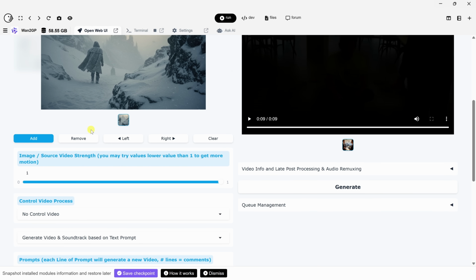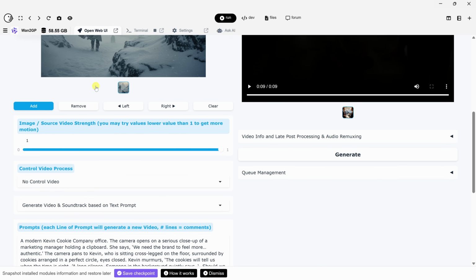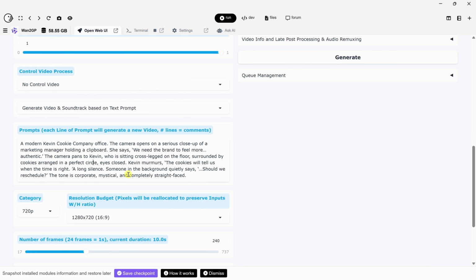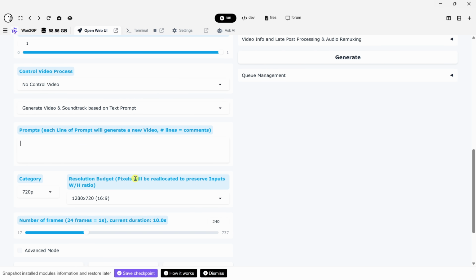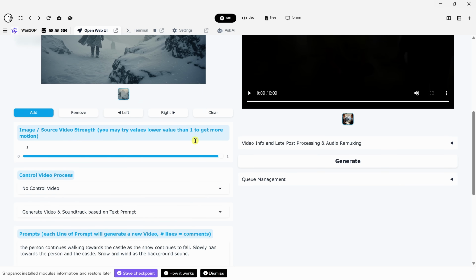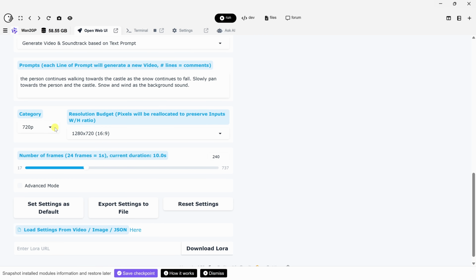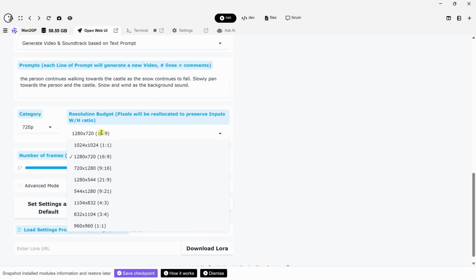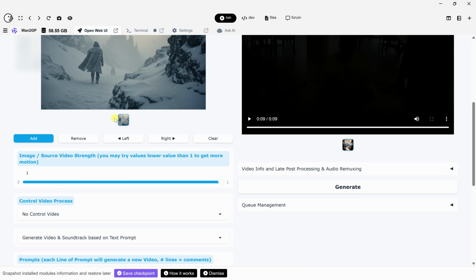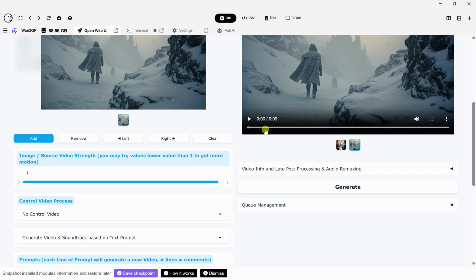You could even upload multiple images. Now, right down below, let's scroll down, and here we have the prompt field again. I'll remove all the text that I had from my previous prompt, and here I'll type in a new prompt. The person continues walking towards the castle as the snow continues to fall. So let's see how that turns out. Here I could choose the quality and the aspect ratio. Now, I think all this looks good, so over on the right-hand side, I'll click on Generate. Right up on top, let's see how it turned out.